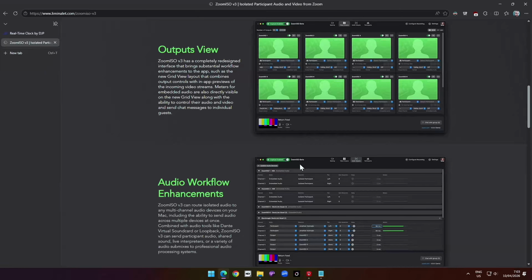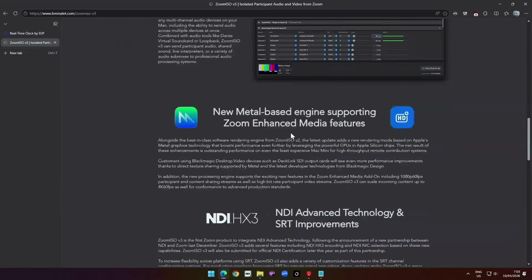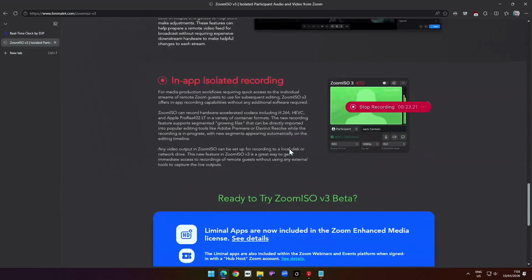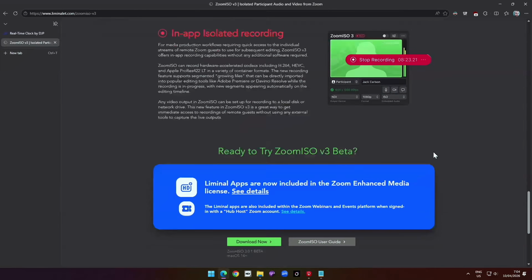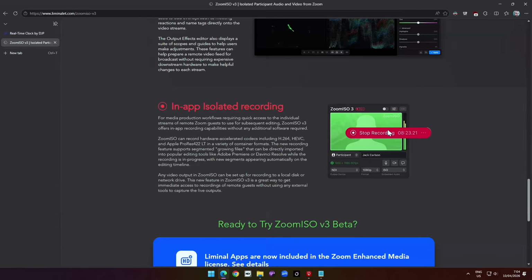It allows you to do things like, for example, ISO record your participants. You can even select different types of codecs, whether it's the more compressed H.265, or you can even do high quality ProRes LT. So if you want the absolute best possible video quality to take it into your nonlinear editor to edit it later, that's definitely a tool you should look at.